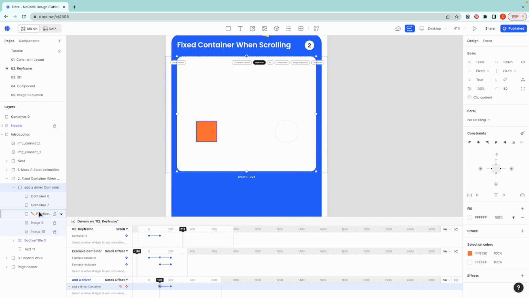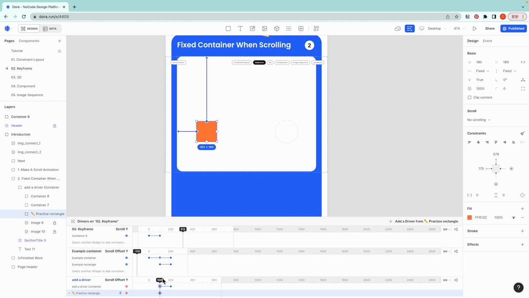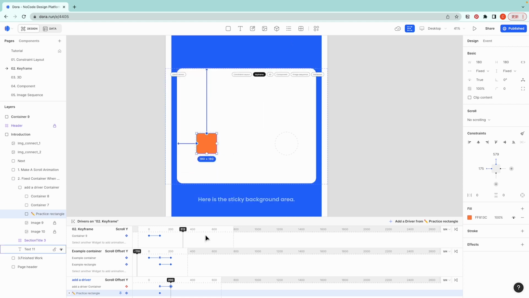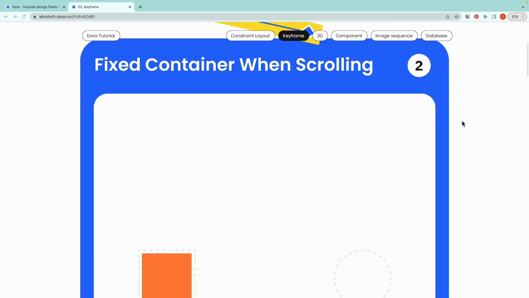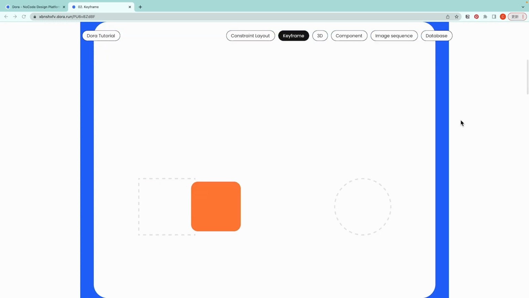I'm gonna set the animation, which is turning the orange square into a circle. So start at 100, add a keyframe. Drag it to the right at 200 and set the radius at 100. And now let's preview. This white background is gonna stay fixed, but the orange is gonna animate.